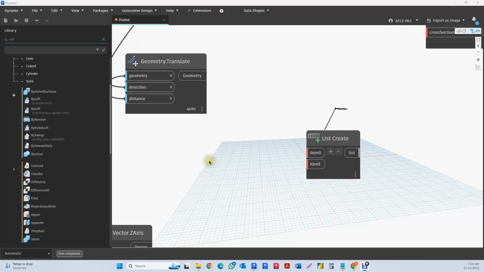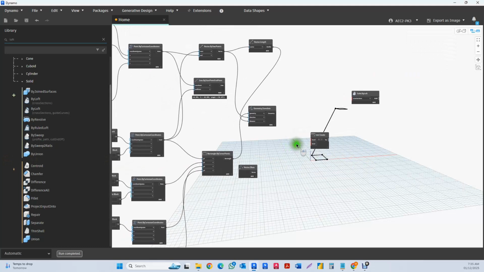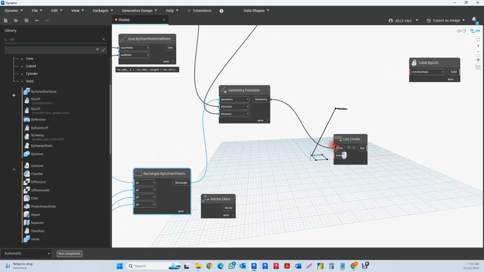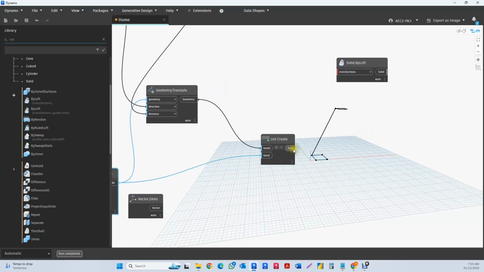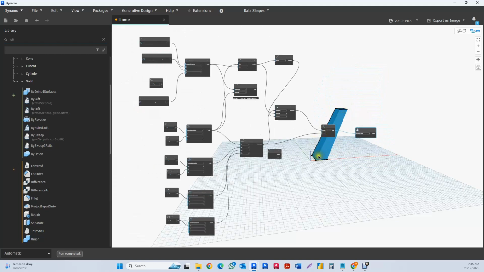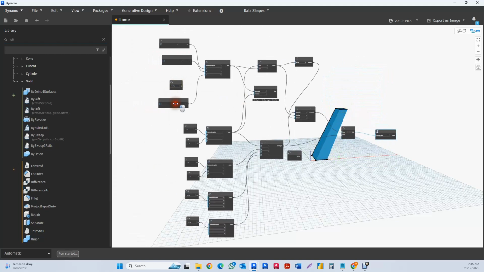Let us create a list. As we mentioned, from this one and this one, create a list from this one and this one. And then put it to the cross section. Then it will make this nice shape, and we can control it from here.